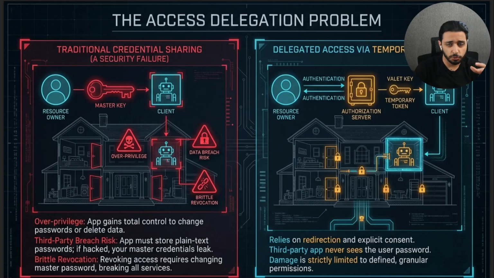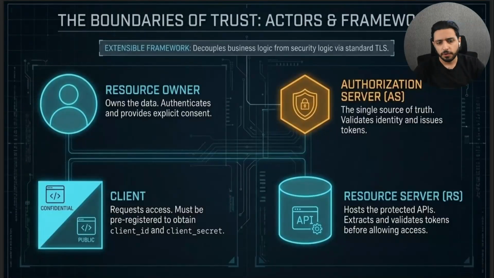Now that we understand the core problem and how tokens solve it, we need to look at the specific players involved in making this handshake happen. Engineers often talk about OAuth version 2 as a protocol, but it's actually a highly flexible framework. Think of it as a set of standard security building blocks. Instead of forcing you into one rigid workflow, OAuth version 2 lets you swap out pieces depending on your needs. For example, it doesn't force you to use a specific type of token. You can use simple random strings that require a database lookup, or you can use self-contained JWTs that your microservices can verify instantly in memory without calling home.